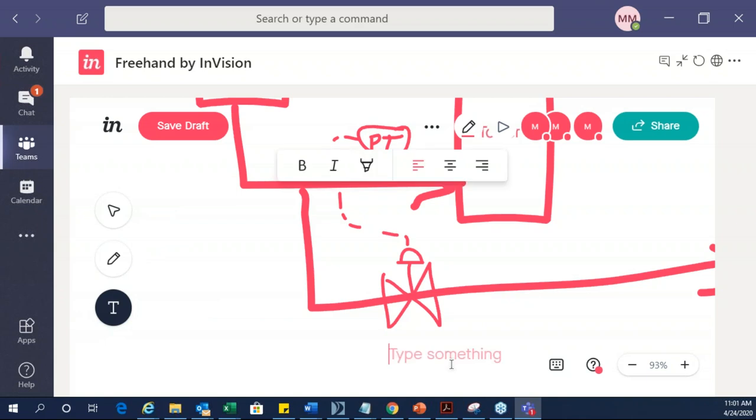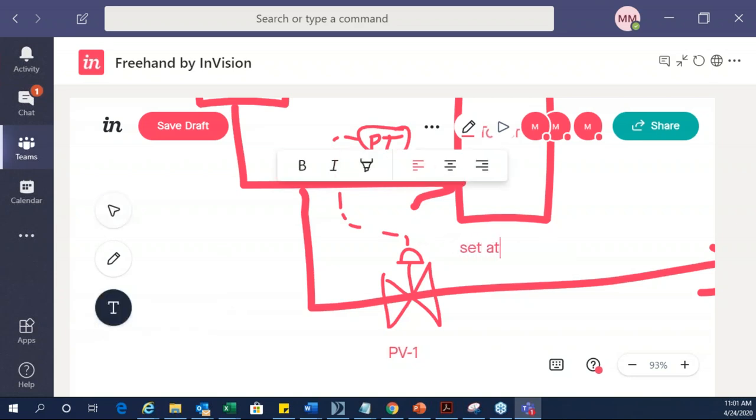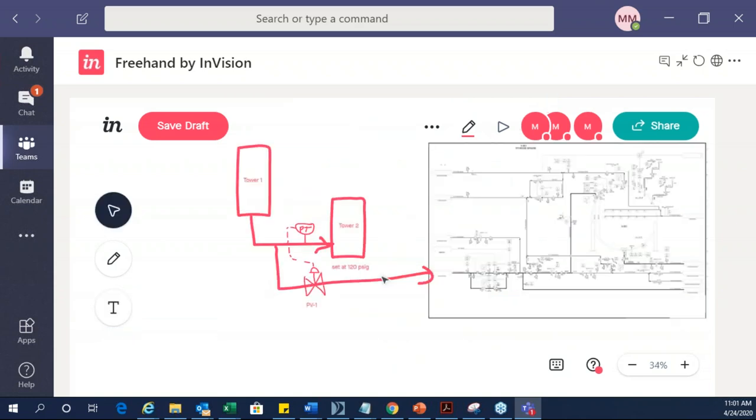As you can see, this is just a really quick visual representation that you can add in during session time. And it helps the team be on the same page. You can even add in set points if that's helpful. Okay. Yep, so that's a quick visual representation of how quickly you can present this. And it's, again, using Freehand by InVision. So with that, I'm going to transfer it back to James, and we'll continue with Q&A.